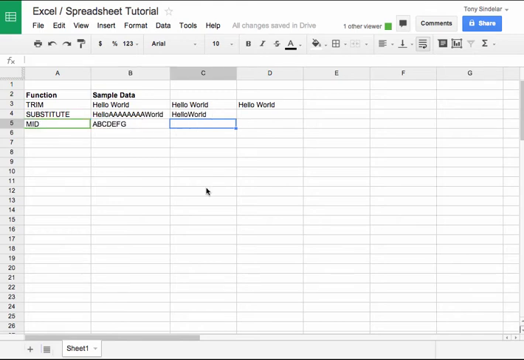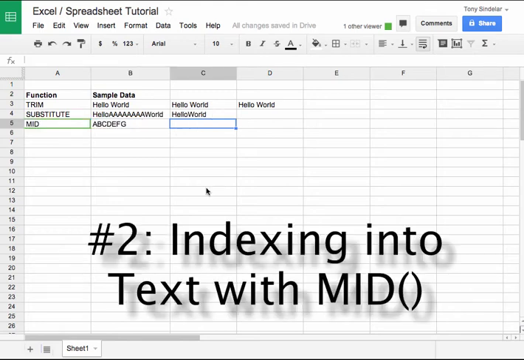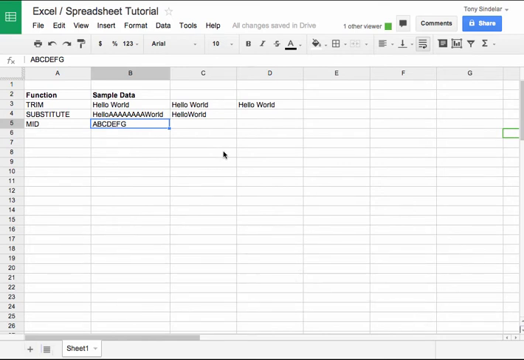All right. So the second main topic of this discussion is going to be indexing into text. And there's a really handy function in Excel that will let you index into text, and that is the mid function, MID. So for an example here, we have some sample data, A, B, C, D, E, F, G. And we're using that just because hopefully everyone knows that, for example, B is the second letter of the alphabet and D is the 4th letter.